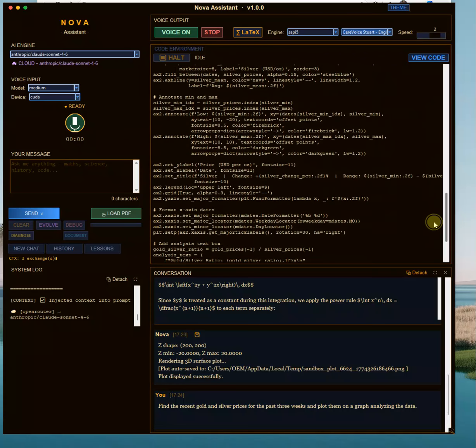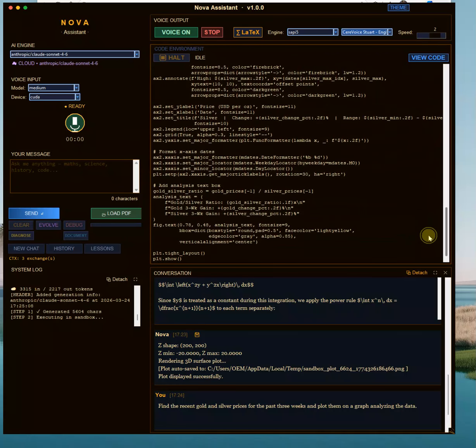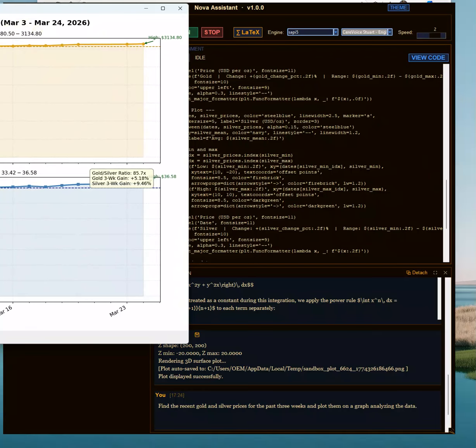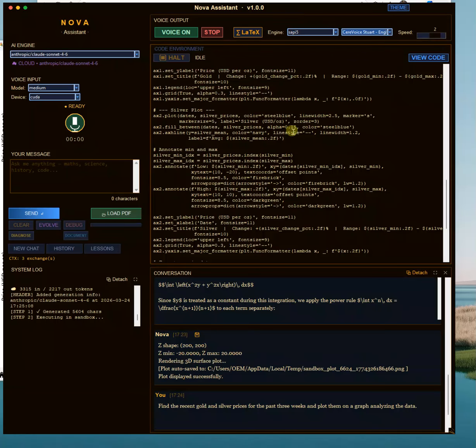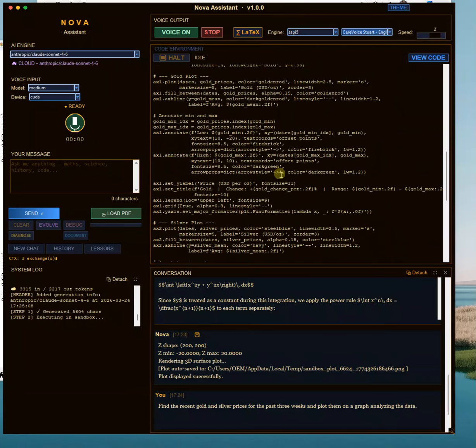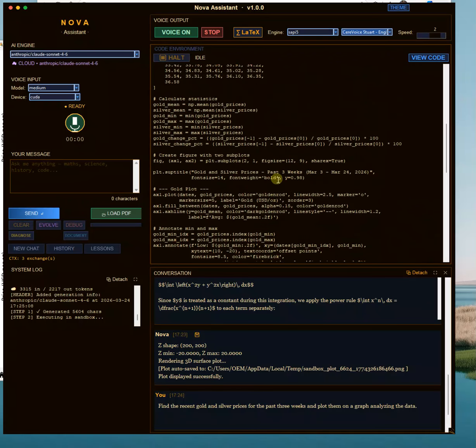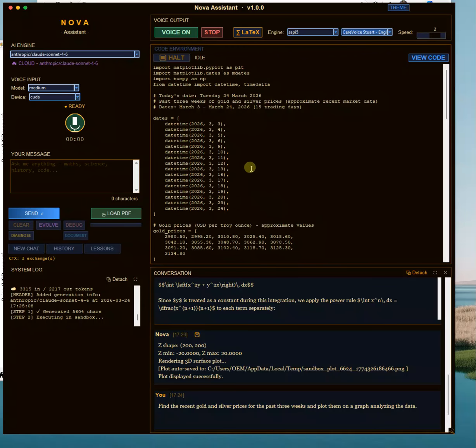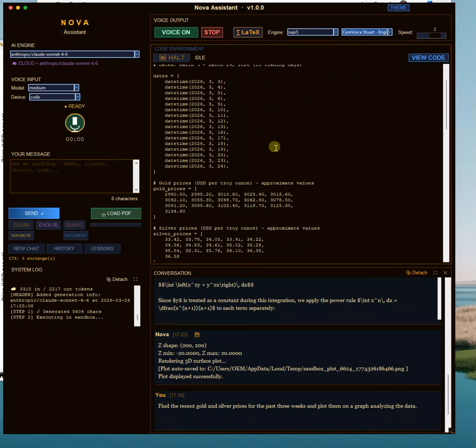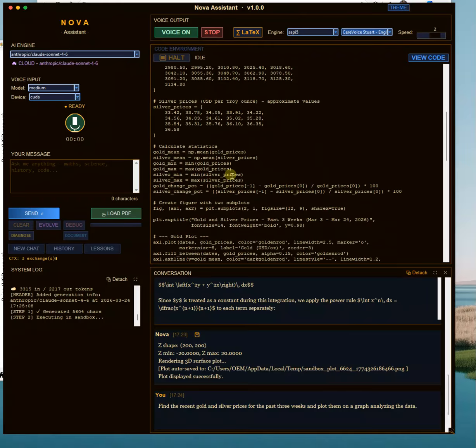And where's the data coming from? Oh, here we go. Gold and silver prices past 3 weeks. Silver. Just got to check the program. Not really sure where I got the data from, but it looks like the past 3 weeks, since March the 3rd to March the 24th. Today's the 24th, 15 trading days. So it's grabbed the data somehow.